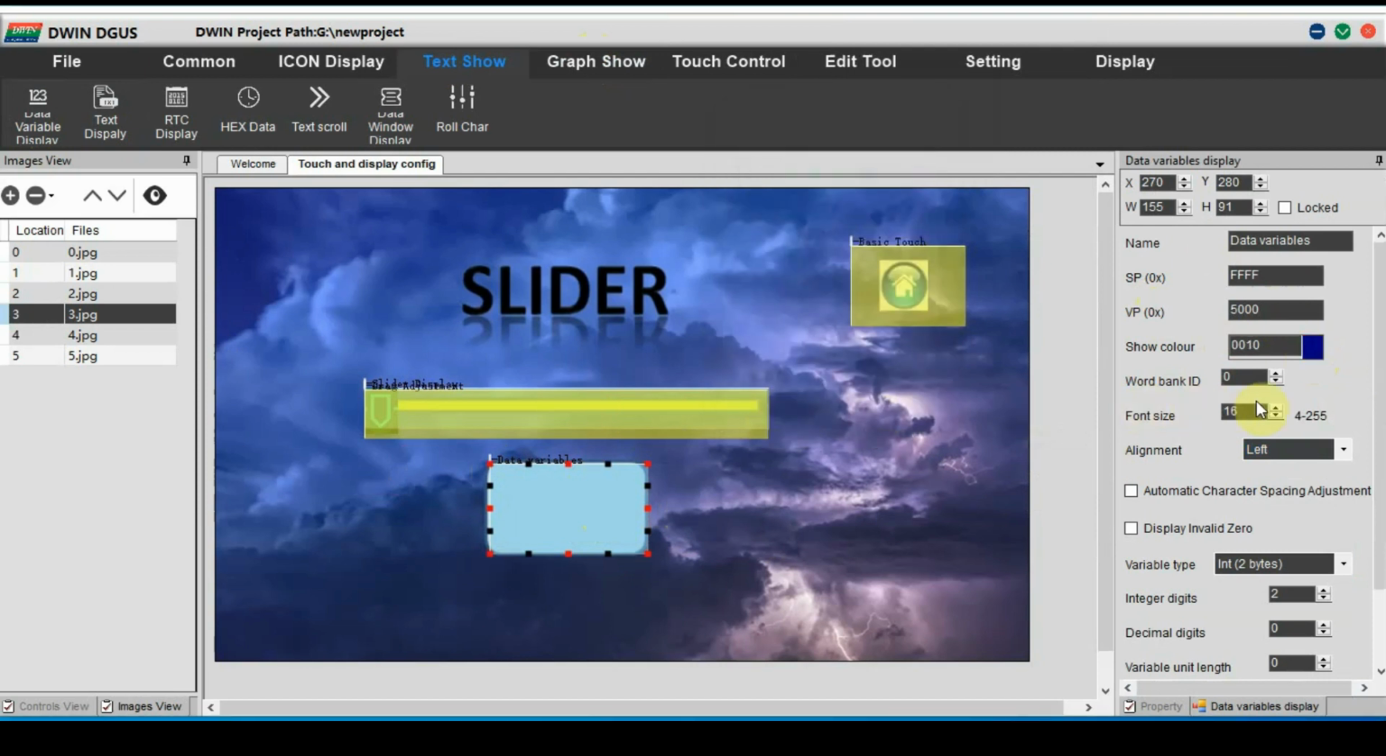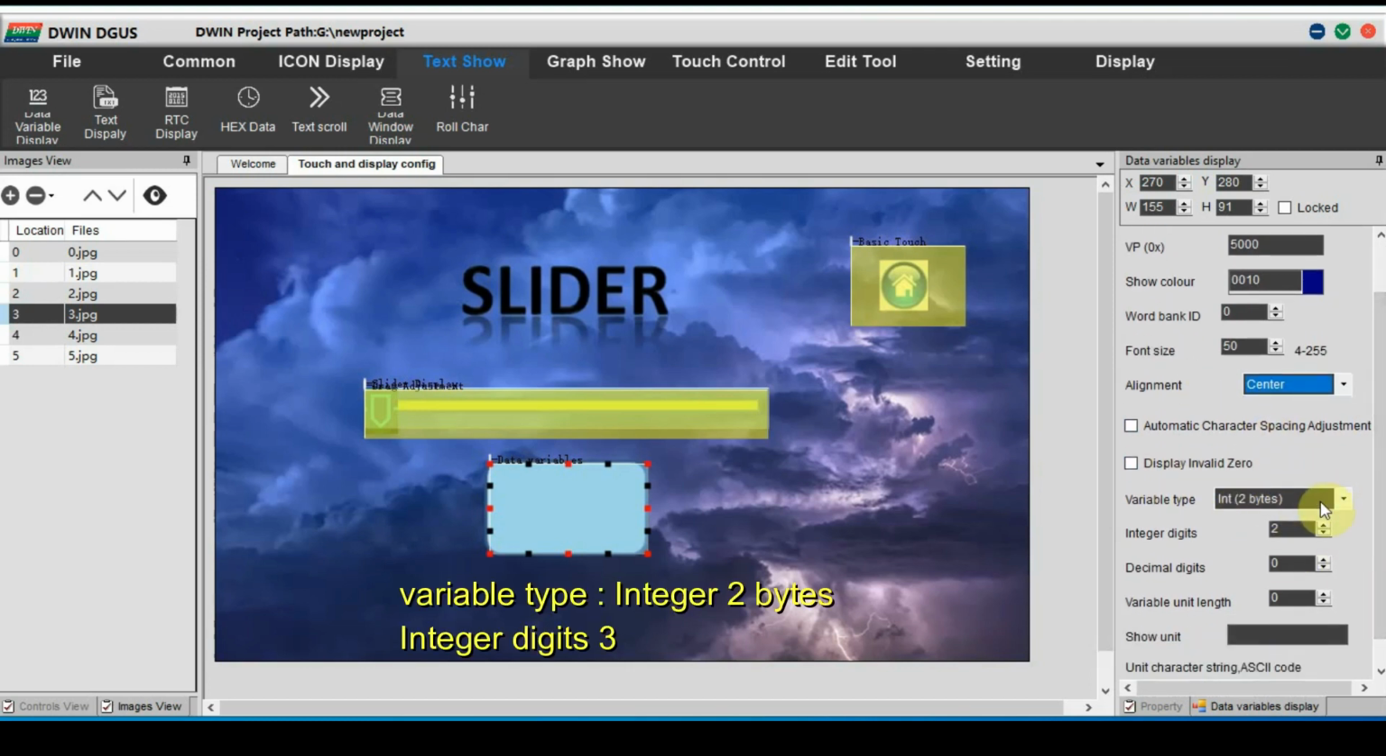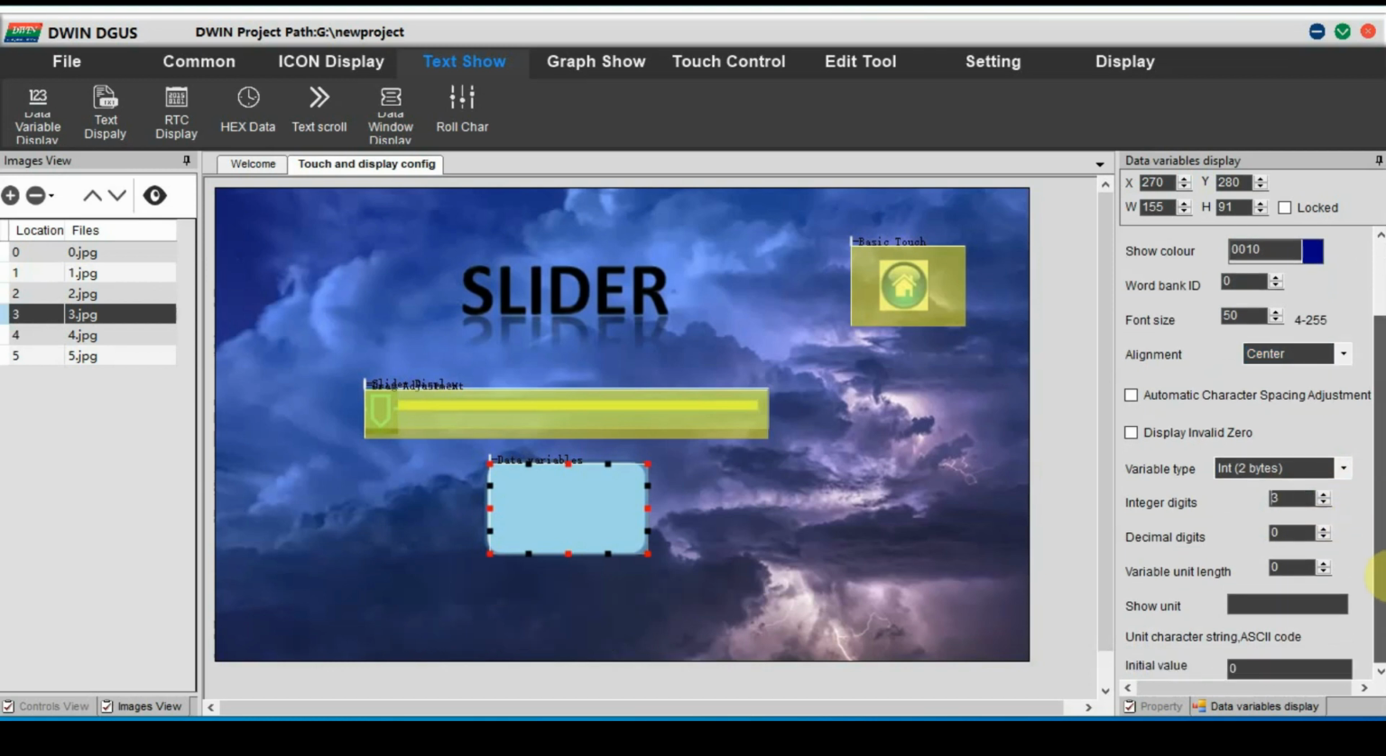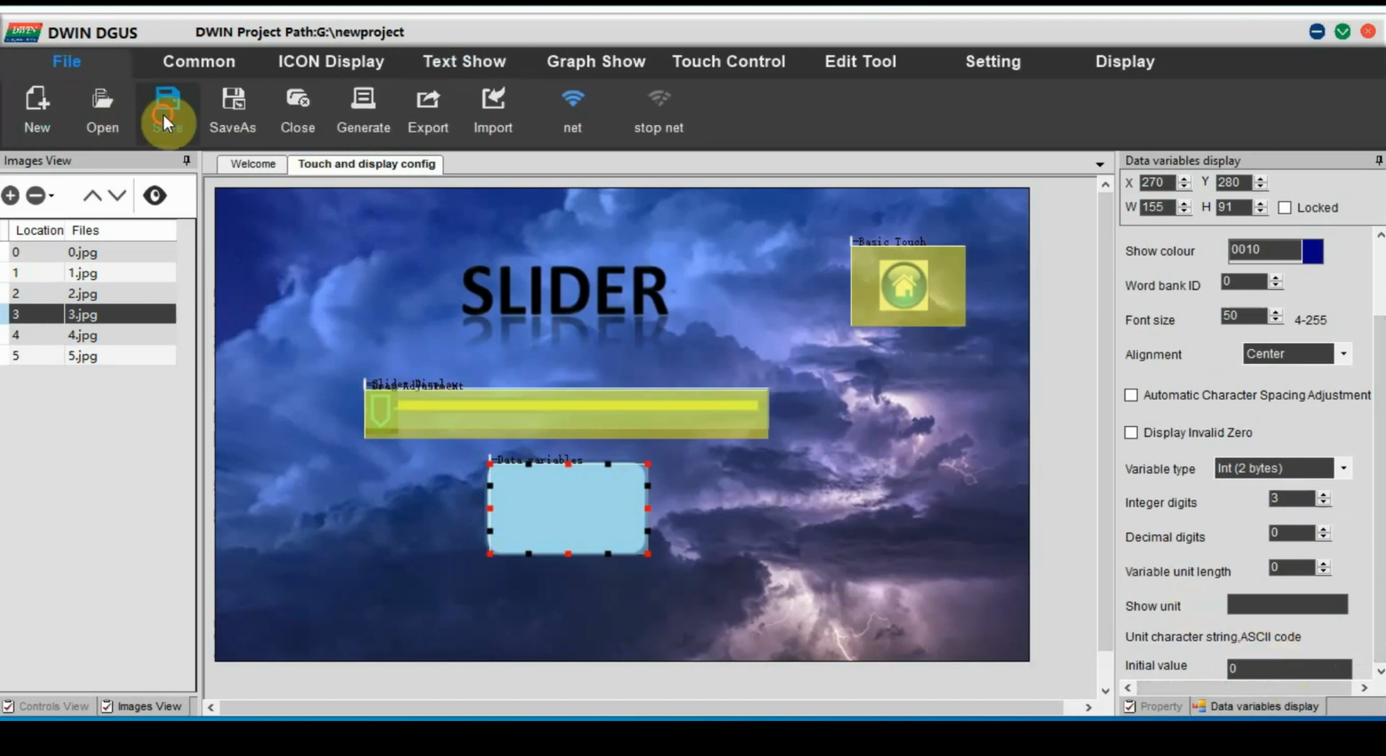which we have created .hzk file, that is 0, and then the font size, that is make it as 50, and the alignment is center, and variable type is integer, and the integer digits total 3, so we have to display 3 digits on over this box, and the initial value is 0. Now click on file and then save.